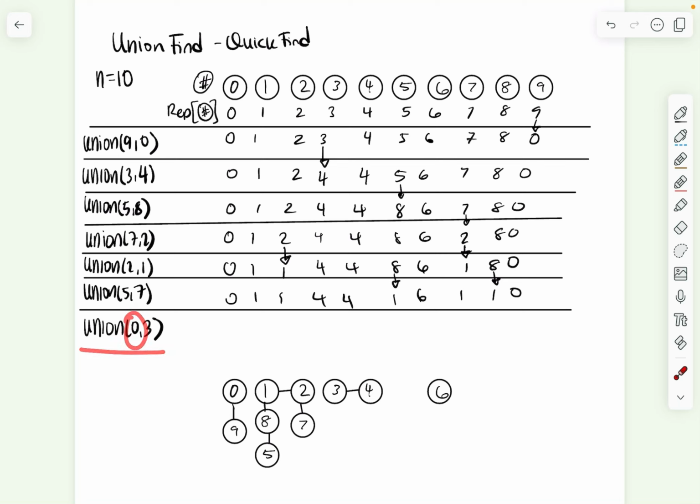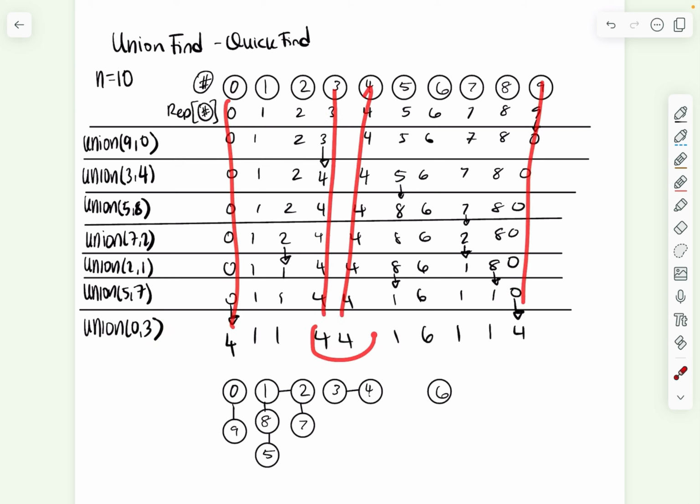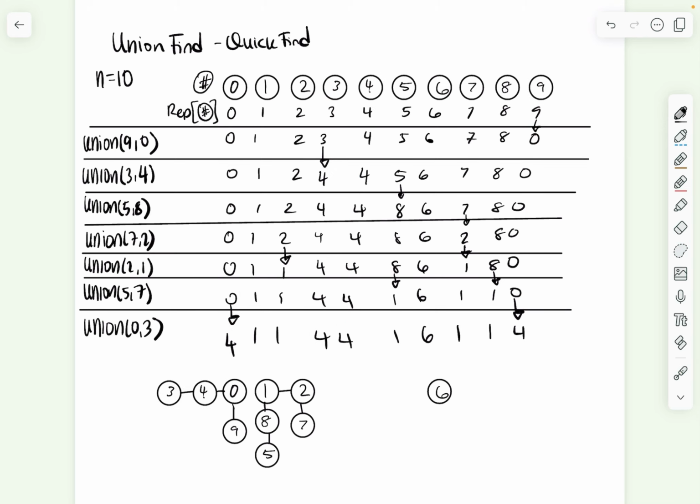Union 0, 3 means find the representative of vertice 0, that's 0. So everywhere you see a 0, you're going to change that to whatever the representative of vertice 3 is, that's 4. So these are going to change to 4. And then everything else drops down. That means that these vertices are now linked with the other vertices that have the same representative. So 0, 3, 4, and 9 should be together. So I'm going to link those.